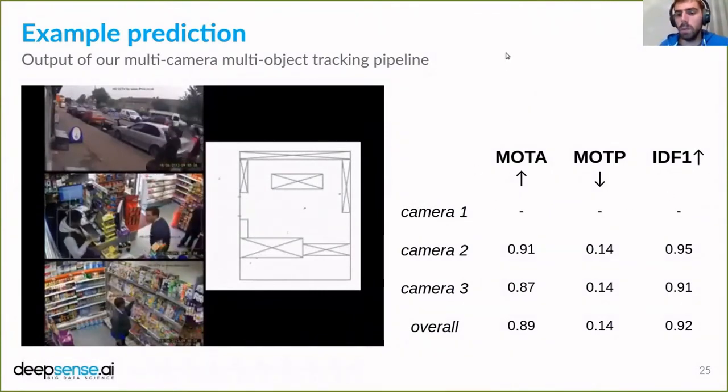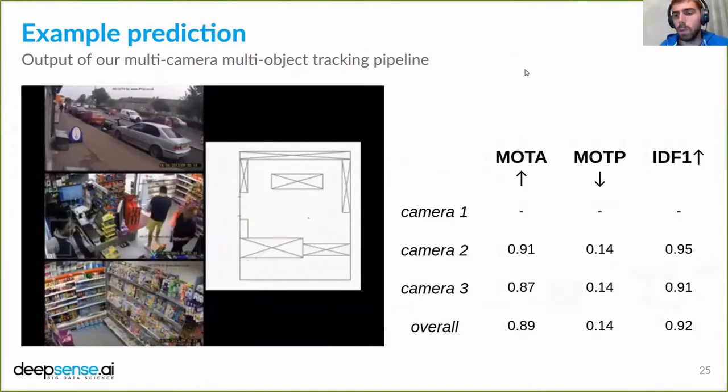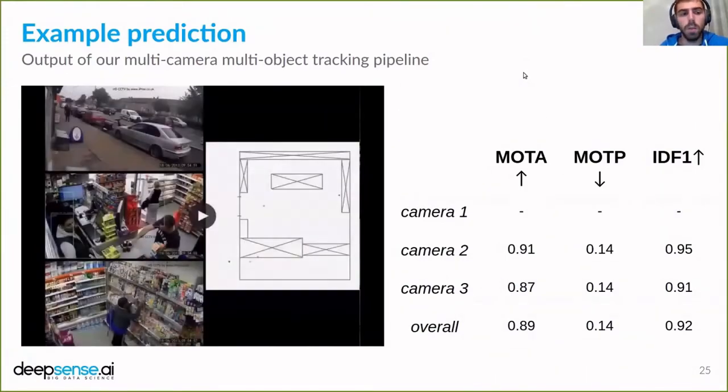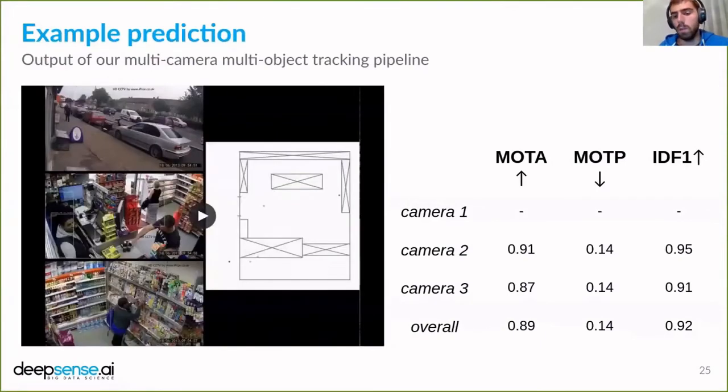Let me explain why I put no numbers for camera 1, the external one. We have decided not to label the people who do not enter the shop at all. So it introduced a lot of noise into the detection and tracking, and therefore it makes no sense to present the metrics here. But for camera 2 and 3, we labeled everyone present in the video, so the metrics are quite representative and quite satisfactory when looking at each camera separately.